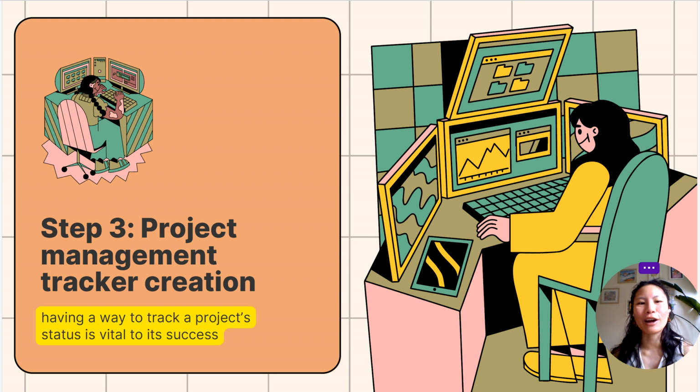But today we are going to talk through project management tracker creation, all the different ways that you can utilize a tracker, and why it is so vital to a project's success.